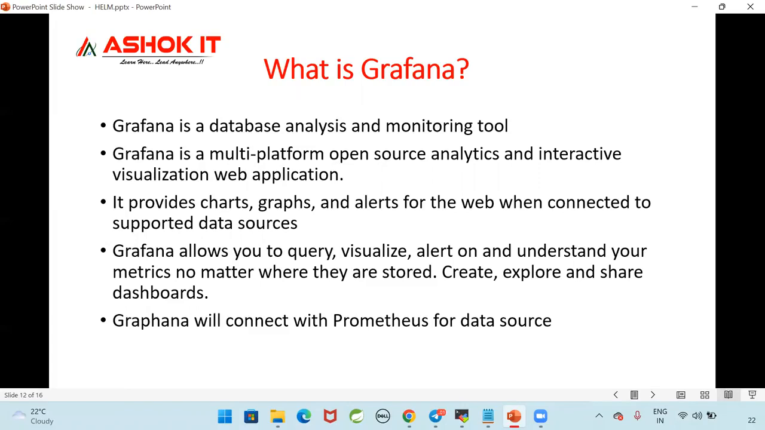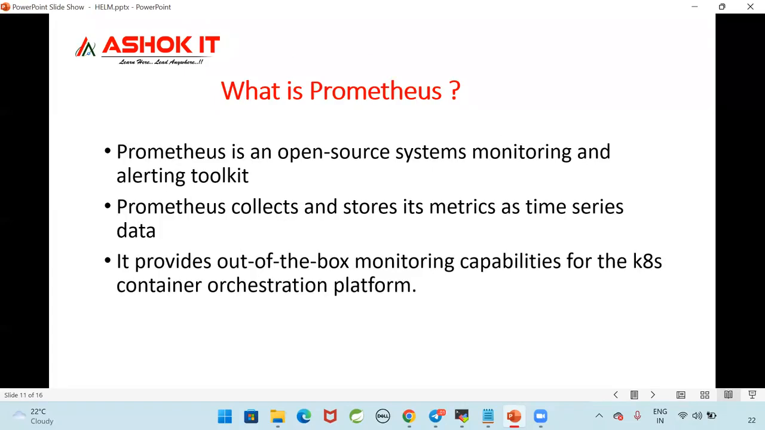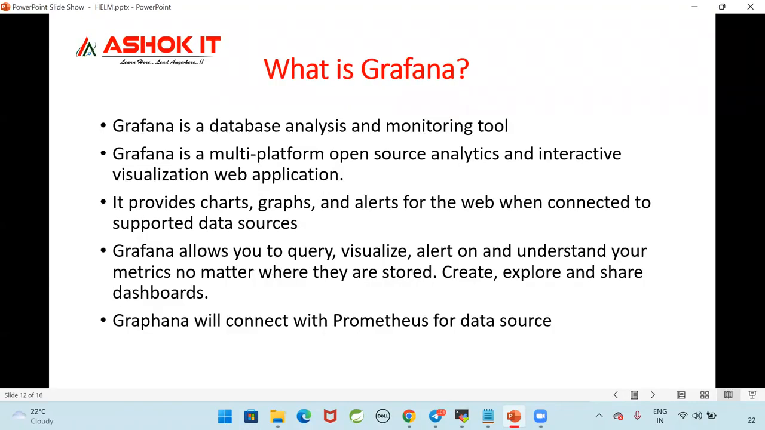Grafana is a data analysis and monitoring tool. So we can analyze our data. Prometheus is going to collect the data. Grafana is going to analyze the data. Grafana is a multi-platform open source analytics and interactive visualization web application. So here you are going to install Grafana on the Kubernetes cluster. That Grafana will provide you one web application where you can see the metrics of your application in graph format. So data visualization will be provided by Grafana.